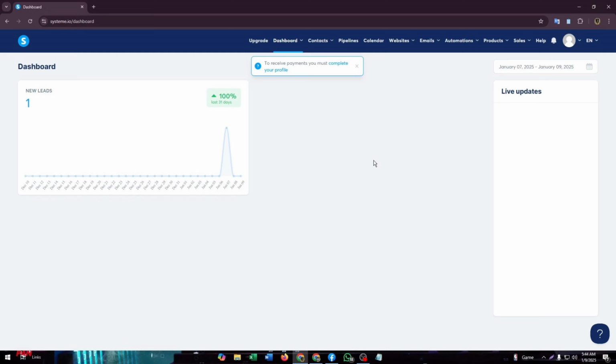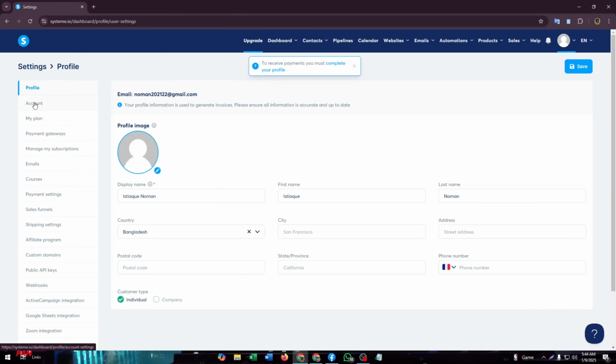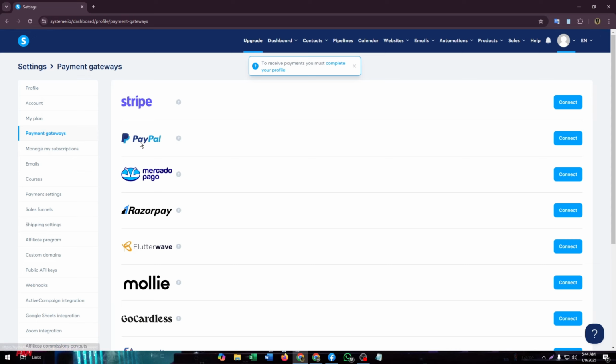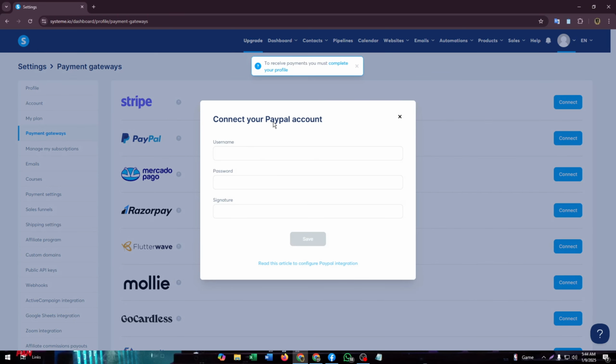In this video I'm going to show you how to integrate PayPal with System.io. It's pretty simple. First you have to log into your System.io account, and then click on your profile icon at the top right corner of your screen. You will find it. Then simply click on settings, and from here go to payment gateways, where you can see PayPal is available on System.io. To connect with your account, you just need to click on connect.